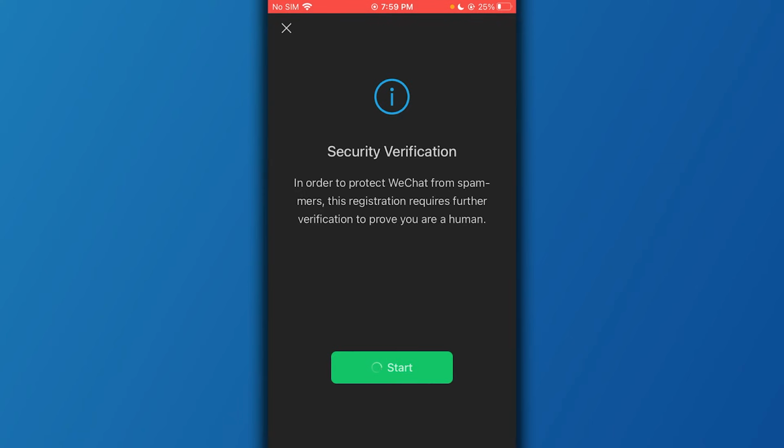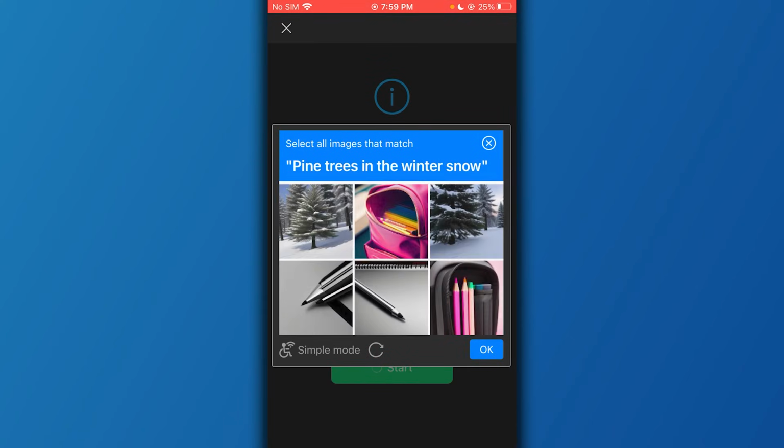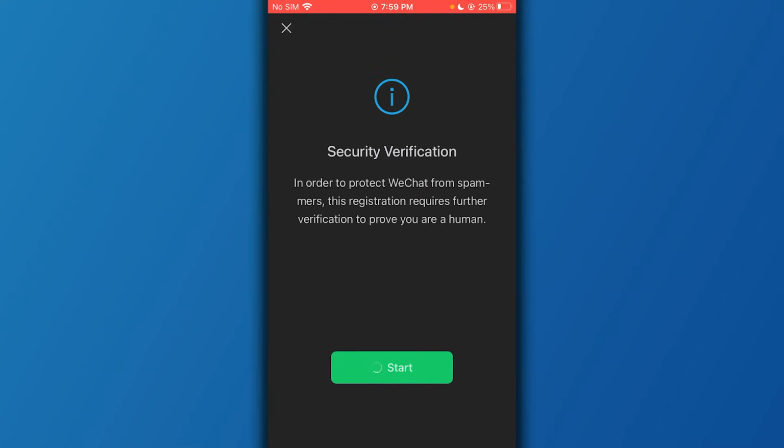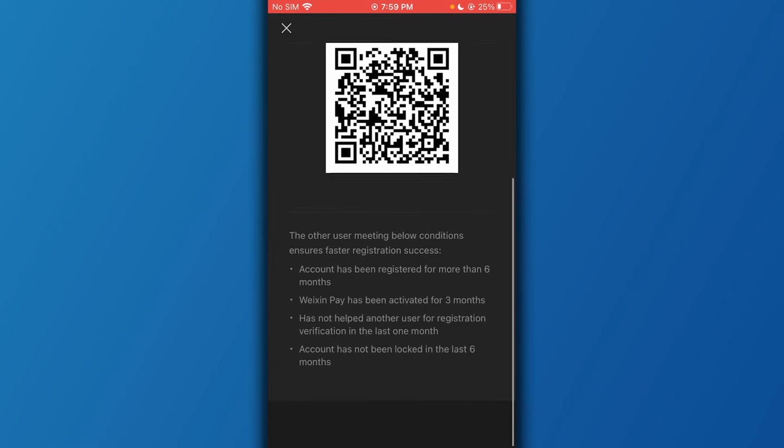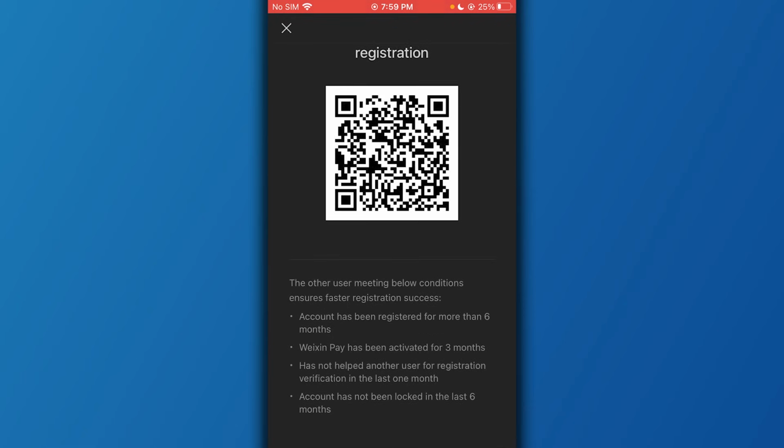In the case it is adamant about you getting the QR code scanned, just go ahead and have someone scan the QR code. Just take someone else's phone and quickly register from them. The other user meeting the below conditions ensures faster registration success.